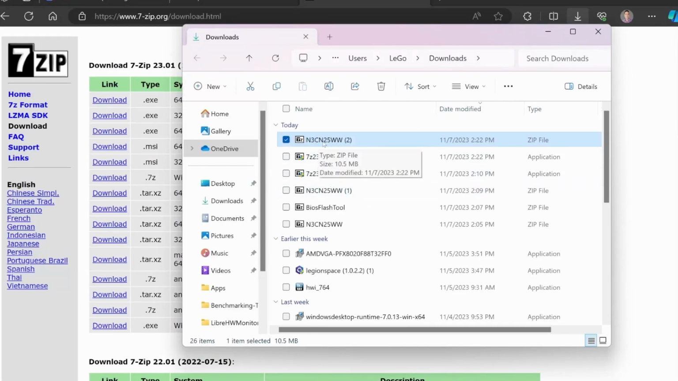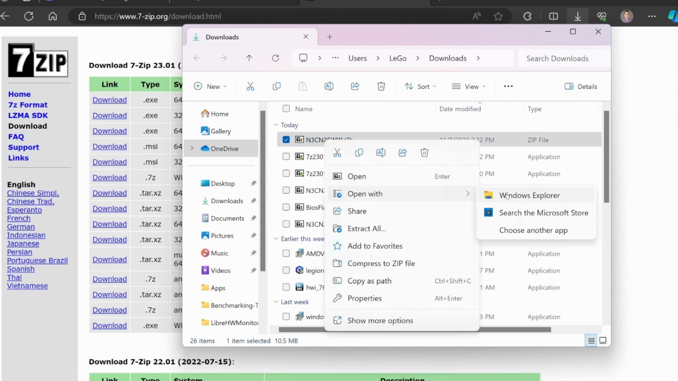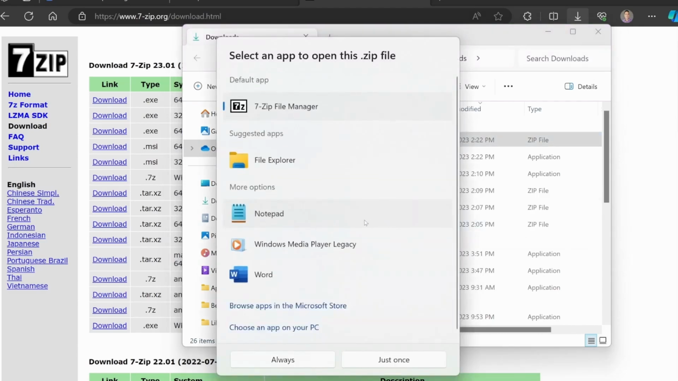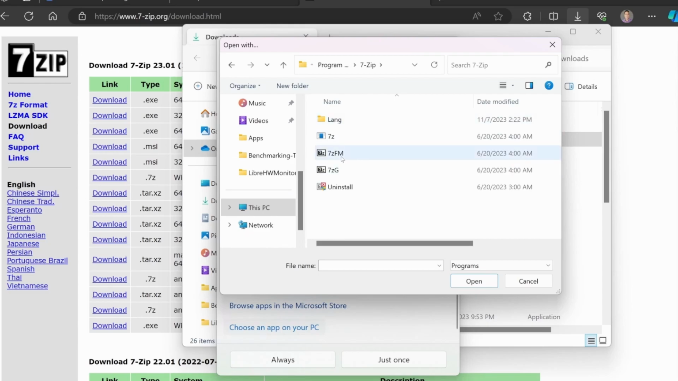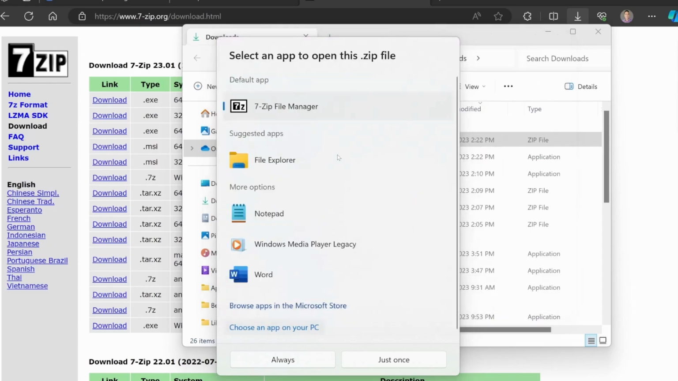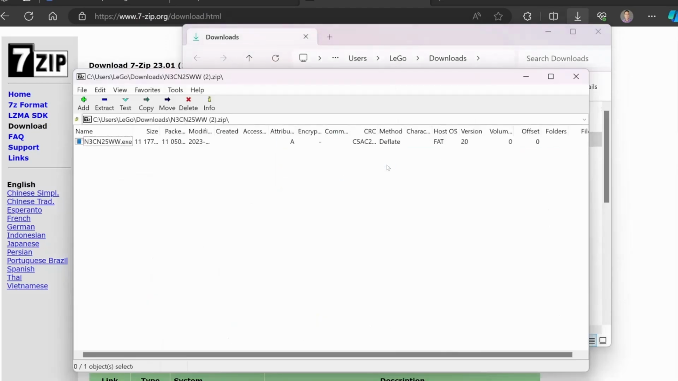Now typically, if you're just installing 7-zip, you're not going to have this default option here. So normally it would be under Windows Explorer. What you'd have to do is right click here, say open with, choose another app. You won't see a 7-zip file manager up here. Instead, you'll have to say choose an app on your PC, browse to the 7-zip folders under program files, and then double click on the 7zfm file. And then say always open in this. 7-zip is a much better program to handle zip files.